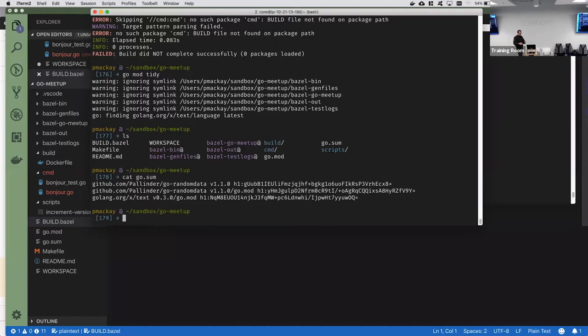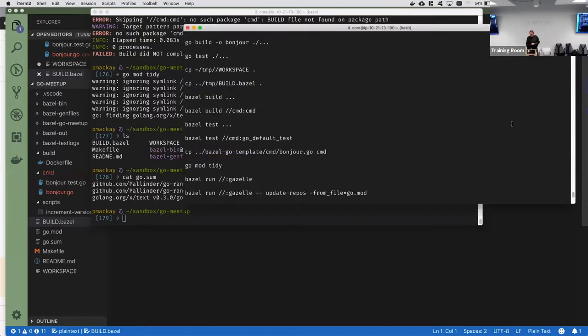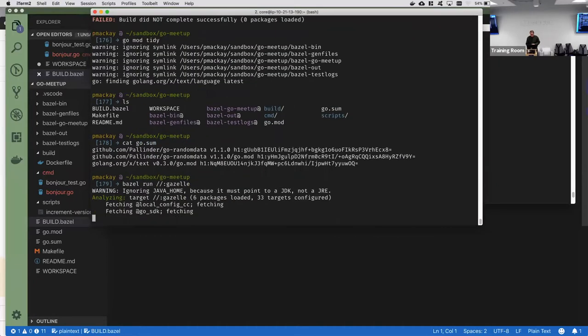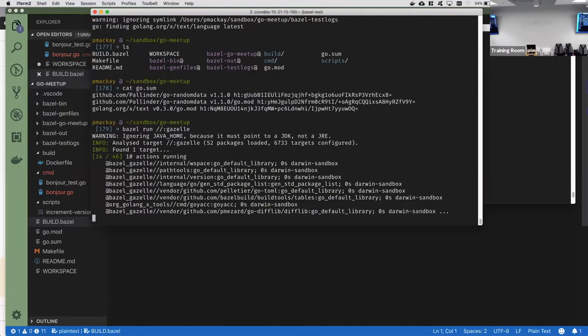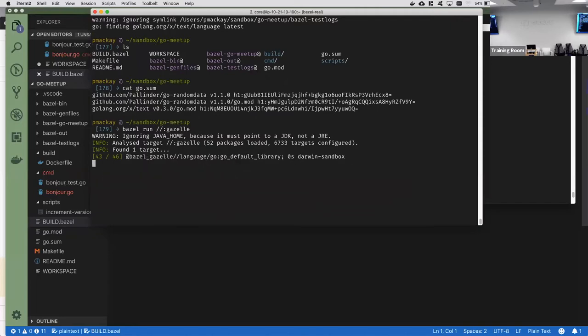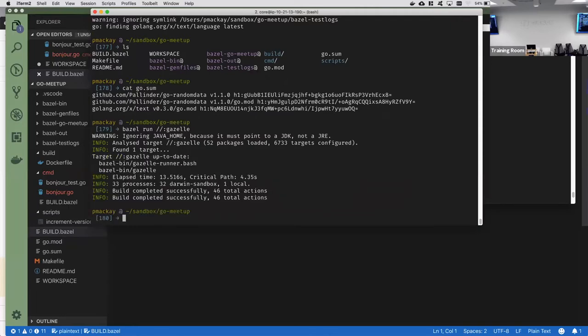So once I've done that, the reason I did that is because I want Gazelle to be able to figure that out. So then I go in here and I just run Gazelle. Now, what is it doing? First time? Downloading all the tools. Now, I don't want to get negative. It's not littering. It's carefully placing in a strategic manner build files to help build in a fast and correct way.